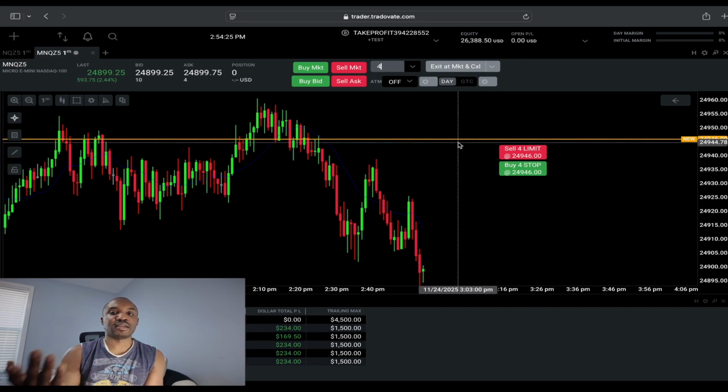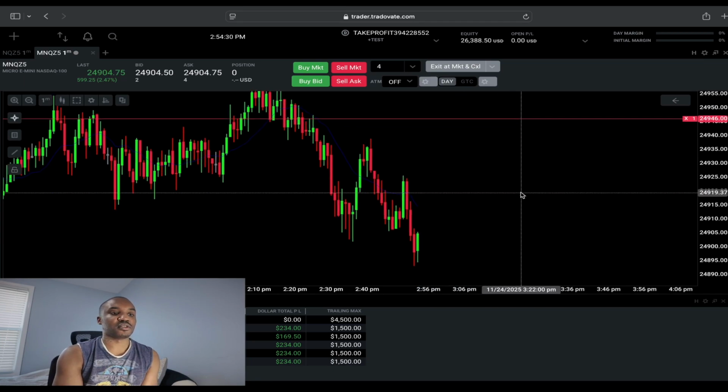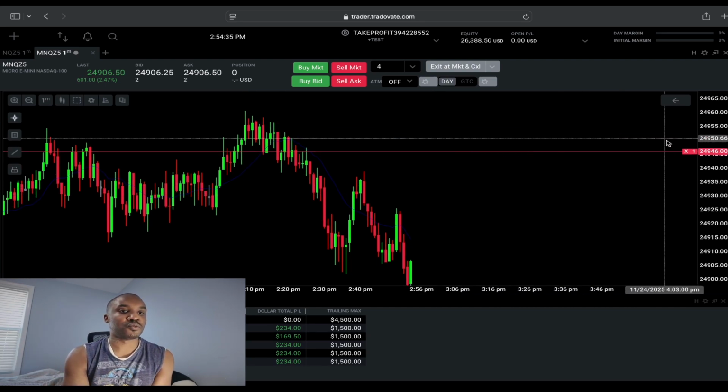Then we click anywhere that we want to take a sell position and click on sell limit there, and allow the price to go up to put you in, whatever.